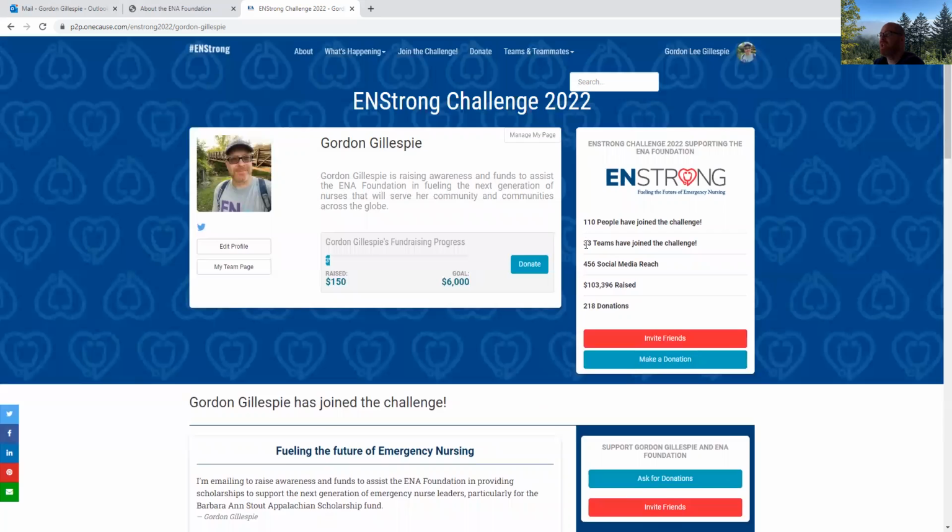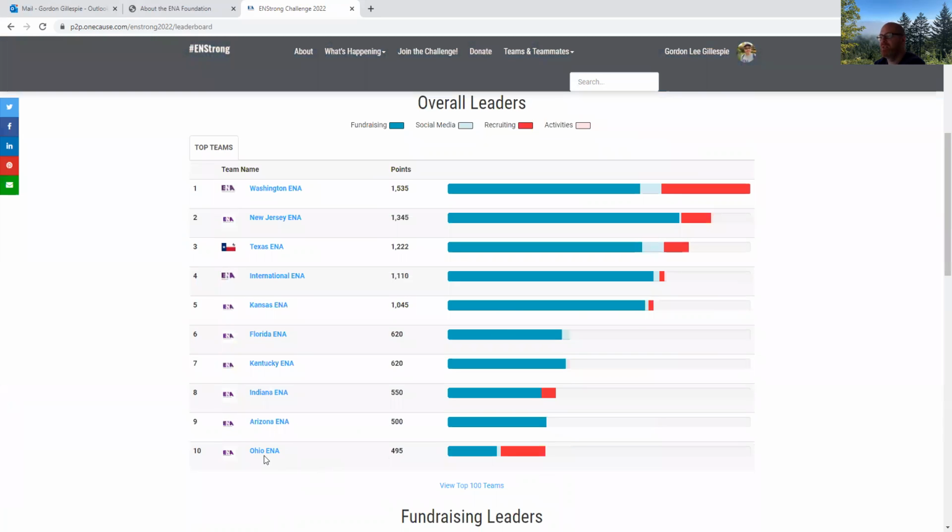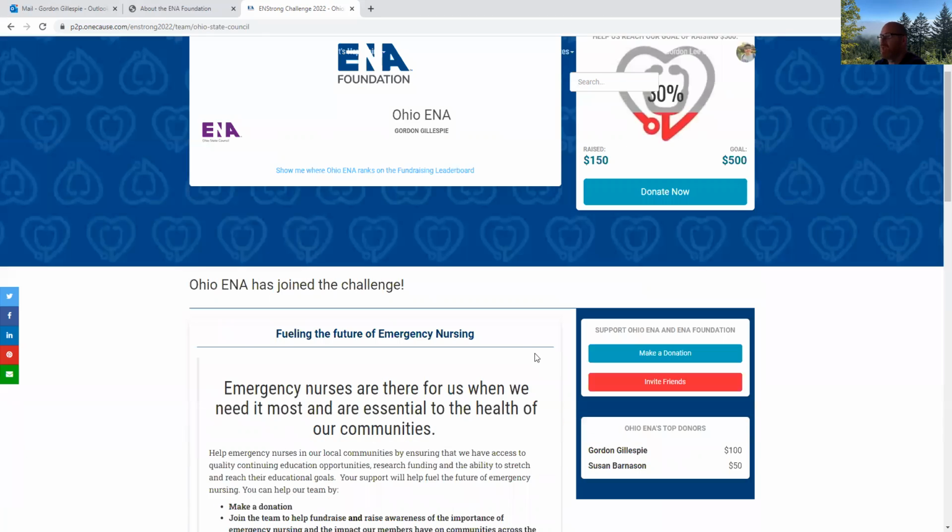Right now, you also see that we only have 33 teams joined, and that means there's at least 17 more states who have yet to join. So that's something to think about. I'm just going to go up here to what's happening to go to the leaderboard and see if I can find Ohio. So it looks like Ohio has now jumped up to place number 10 out of our 50 states or 50 teams so far.